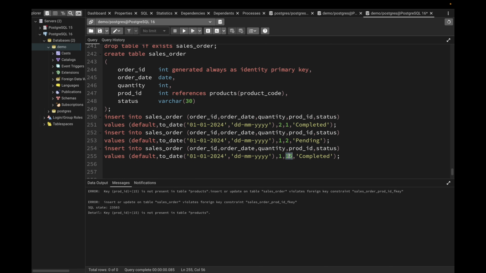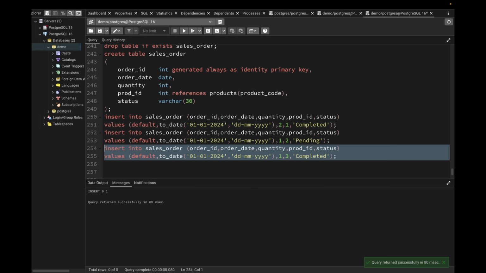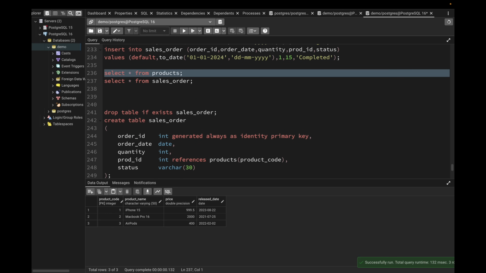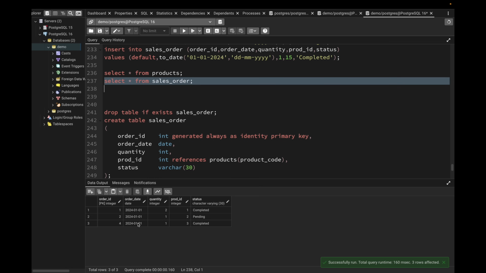So instead of 15, let's say if I insert 3, and now if I run it, it will work fine because 3 is one of the products in the products table, as you can see here, right? I have this 3, right? So now in the sales order table, I have all the 3 records.